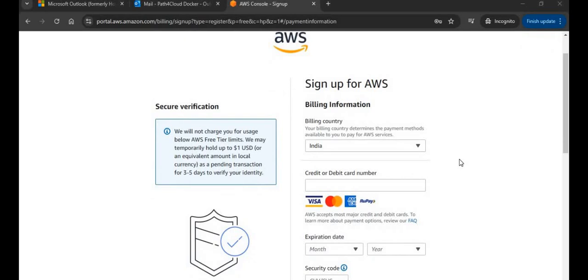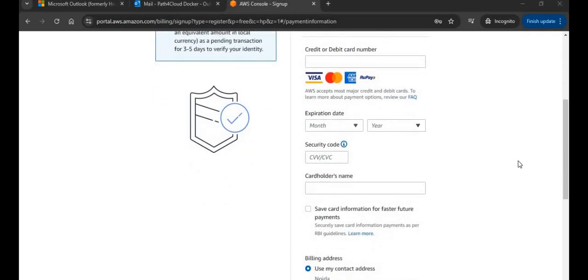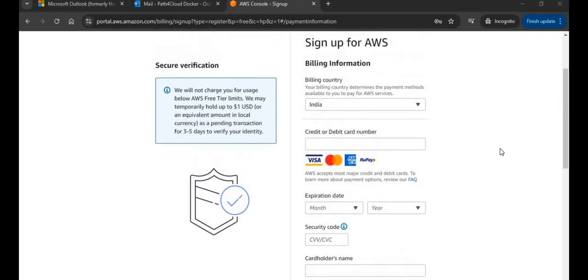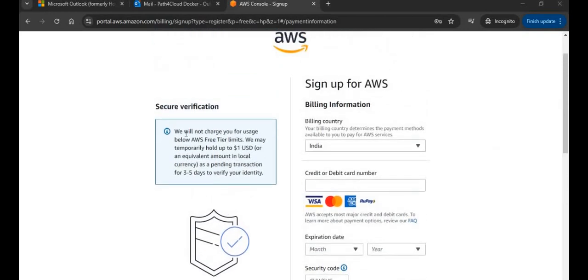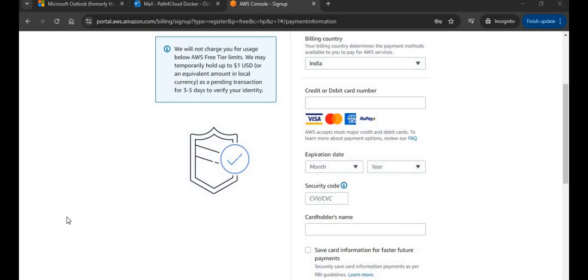Okay, now it will ask you to put some of your basic details. So here I am gonna pause my video and I will finish this. This is sensitive information and I cannot fill it on a live screen. Okay, let me come back once I finish it. And yeah, here on the left-hand side you can see that it will not charge you unless you are over the limit of your free tier account, right? They'll just hold $1 against your transaction just to verify your identity, that you are putting in a right number. Okay, so let me finish and come back.